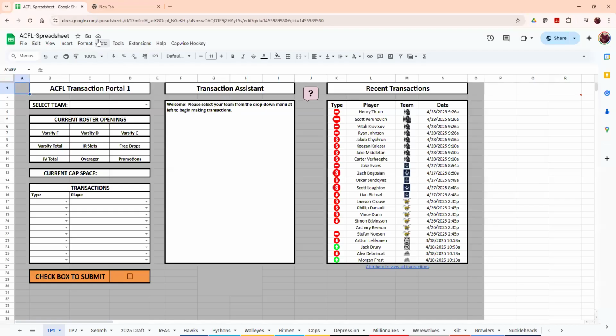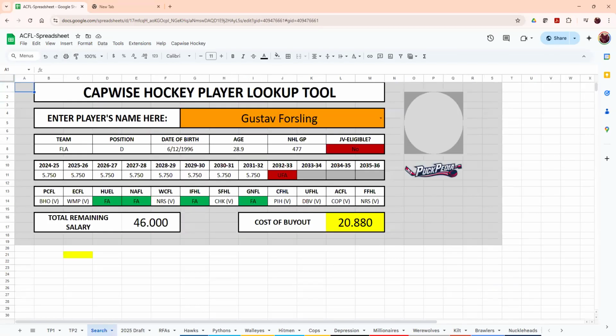Okay, so the transaction portals, as I mentioned, I'm going to have a separate video about that. So the search is where I'm going to start. This is the Capwise Hockey Player Lookup tool. You can look up any player that's in our database. You're going to find some basic information about him, including team, position, date of birth, etc. You can see right here whether he's JV eligible or not. That's going to be based on his games played.